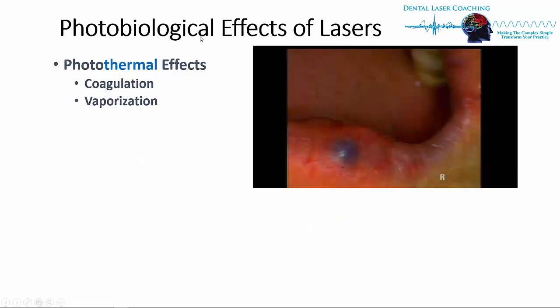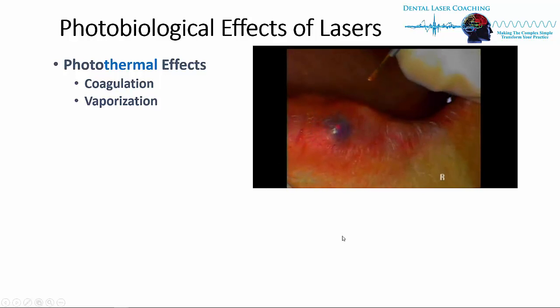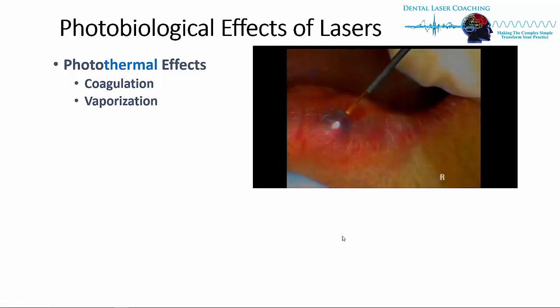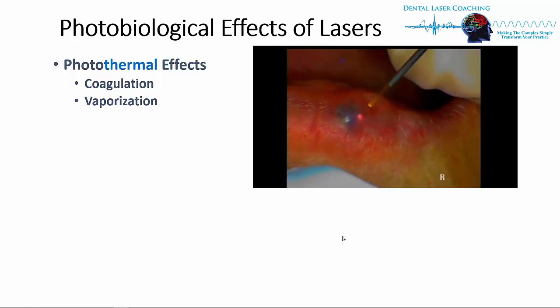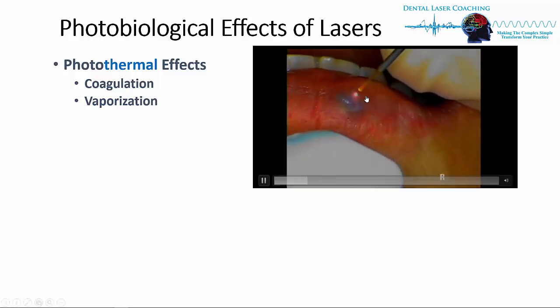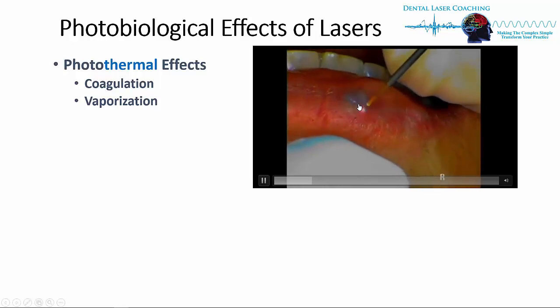So, what are the photobiological effects of the lasers? The first and the predominant way that lasers are used to cut historically has been through photothermal. So I'm going to show you a great example here of Dr. Omas working on a venous lake lesion. This happens to be a 980 diode. This laser is not initiated like we talked about in the last segment. It's just interacting with the blood that is in that venous lake lesion.